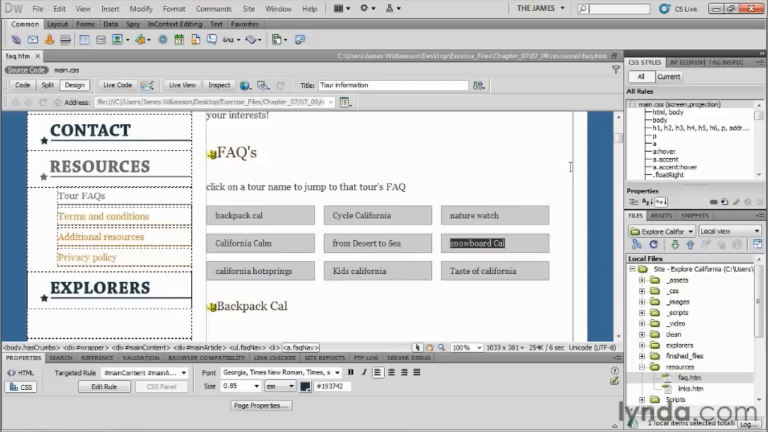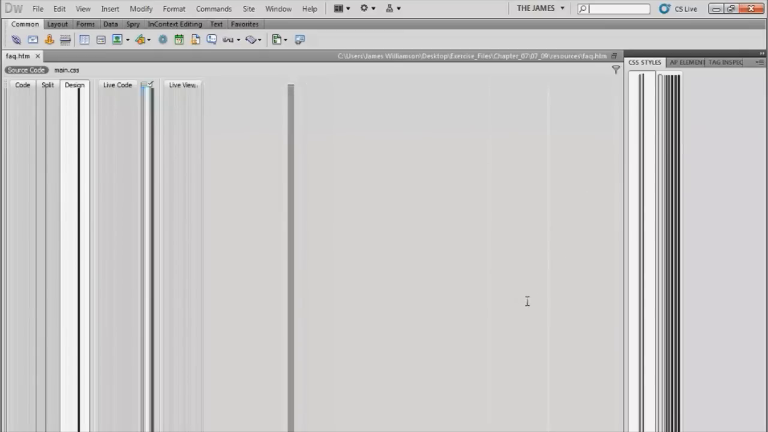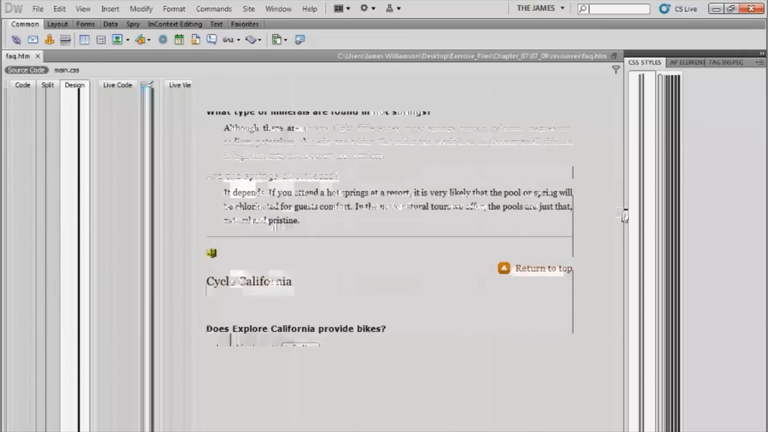Down here, all of our tour names really should be capitalized, and currently they're not. There's a wide variety of capitalization going on there, so we need to fix that. And if I scroll down, I can see that at the bottom of each section, there's a link that returns people to the top of the page. Sometimes it's capitalized, sometimes it's not. It doesn't seem to be very consistent.